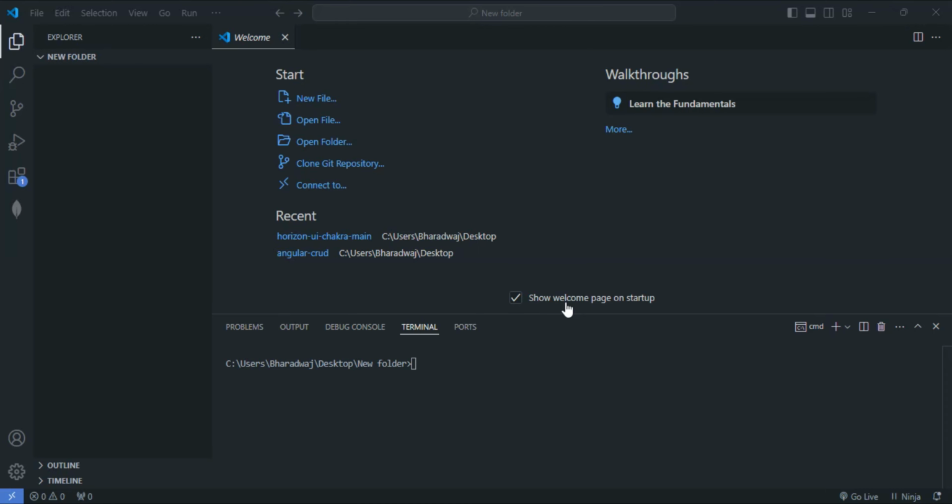So the first example is with the immutable map. For immutability we have to install the immutable library, the immutable npm package. I'll give npm install immutable. Let's wait for some time until it installs. So the package got installed.